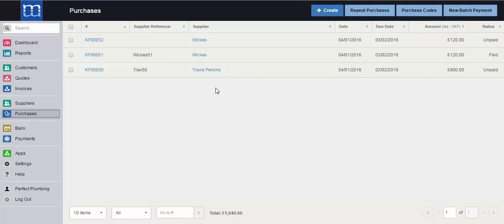While we're on this screen in the purchase module, you see at the top we do have the option to set up repeat purchases as well. So if you do repeat buy the same things all the time on a regular basis, you can set it up to generate automatic purchase invoices within the system.